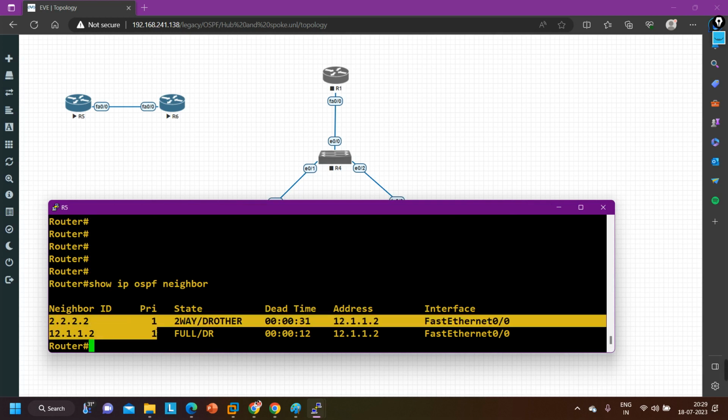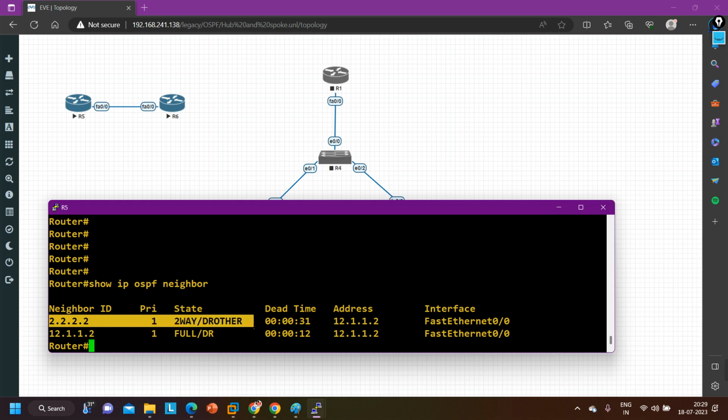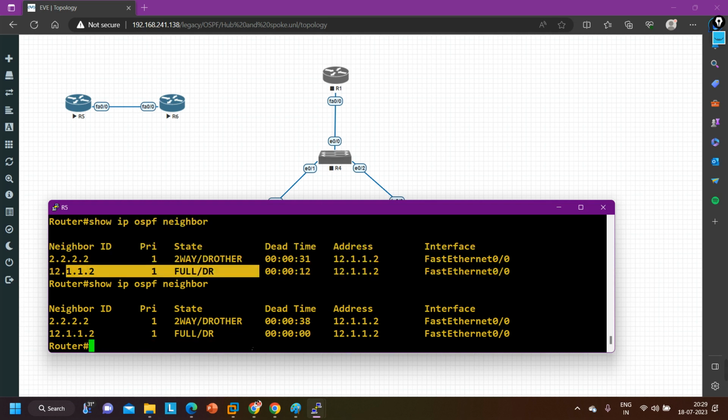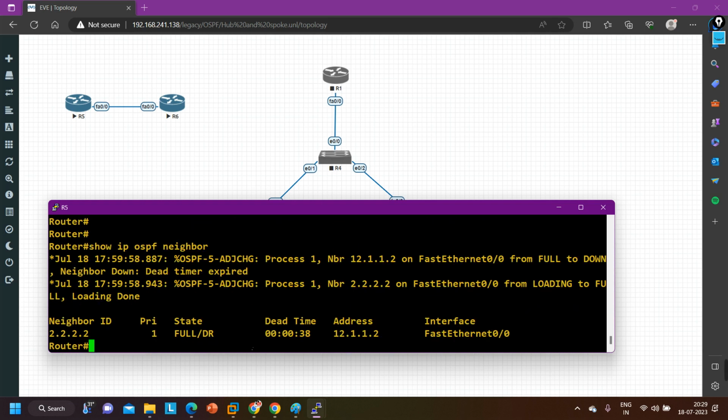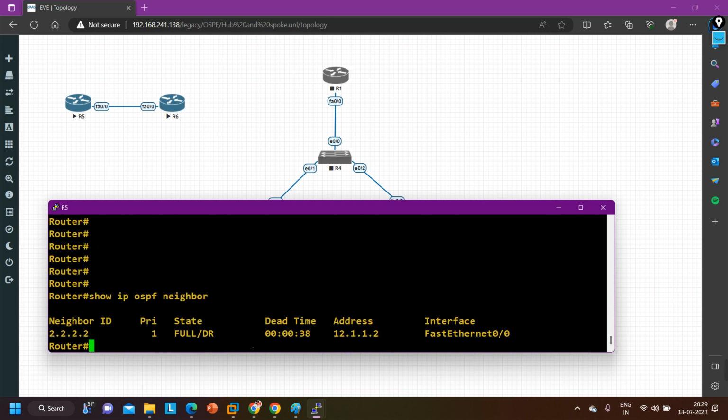So there is one neighbor, 2.2.2.2. State is in two-way. This is the previous entry. Soon the router will remove this entry. Yes. Now you can see 2.2.2.2 is the neighbor. State is full.